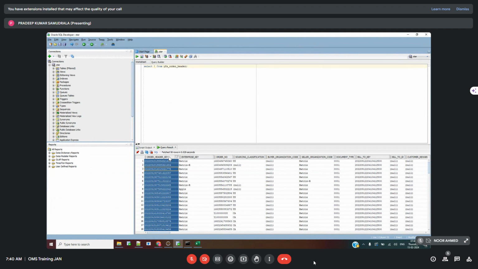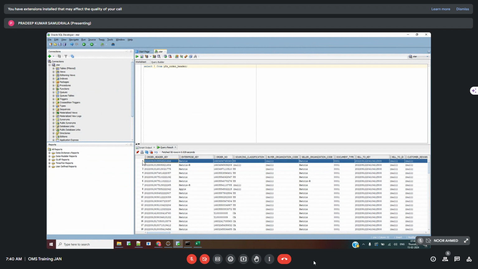For example, whenever I'm invoking getOrderDetails, the getter methods in the DB classes of getOrderDetails will go to that table, fetch the information and give it to us. For example, I want to modify the document type or the seller organization. I'll use an API called changeOrder API. Whenever I'm doing the changeOrder API, it will use the setter methods.